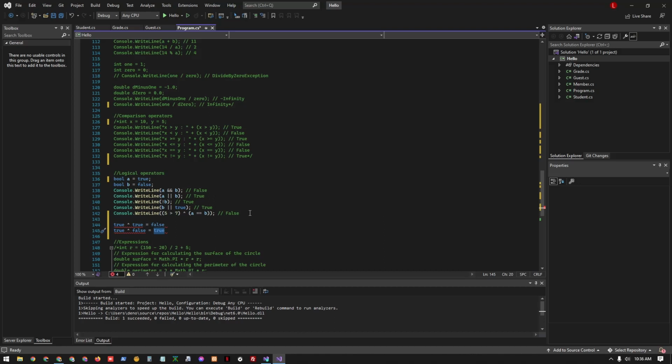So that's how it works. Again, this is the caret sign, that's for exclusive or.